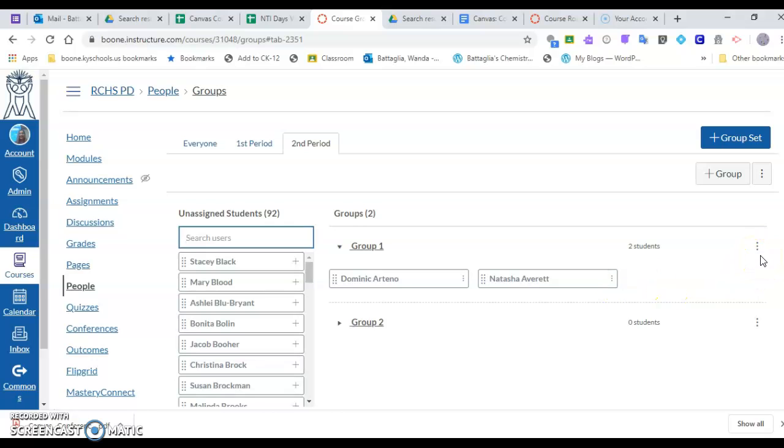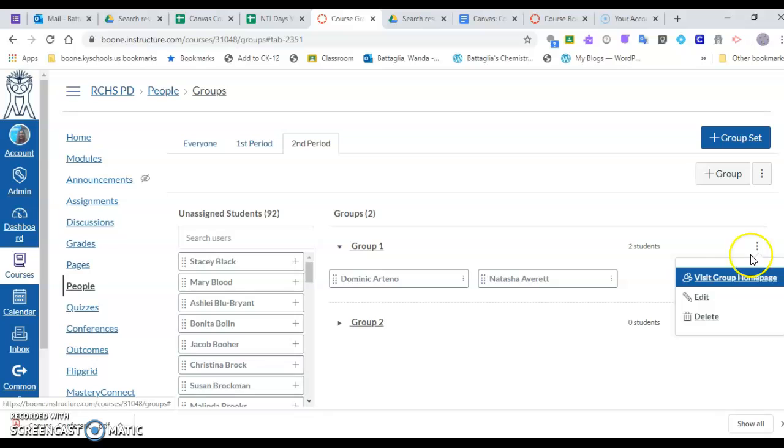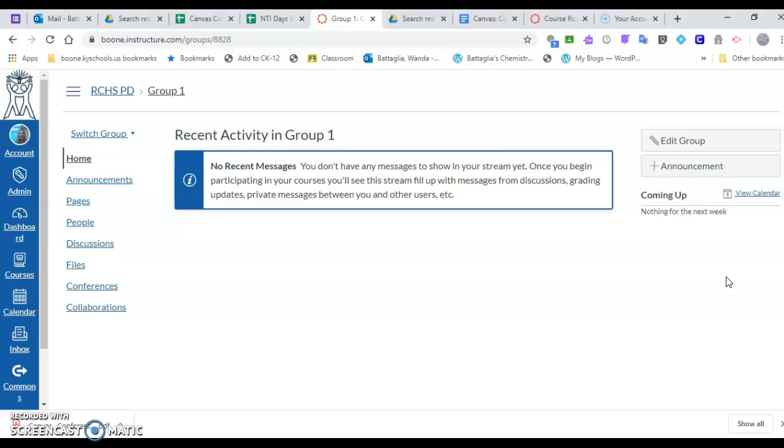Over here where you see the 3 dots, if you click on that, you then have a home page that belongs to just that group. So as a teacher, if you wanted certain announcements to go out just to that group, or you built certain pages just for that group, basically this is a workspace for those students. So they actually have the capability to build and make things for their group as well. So it is kind of their own separate workspace. It looks like kind of a miniature version of the main home page for the course.